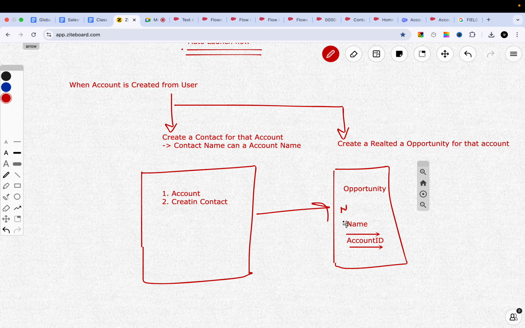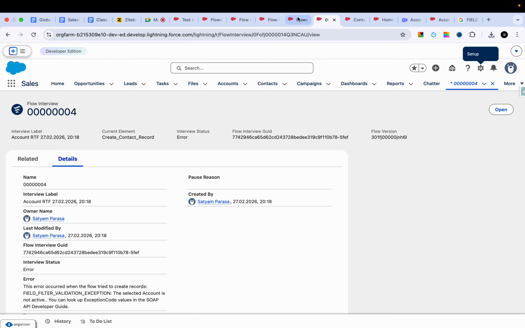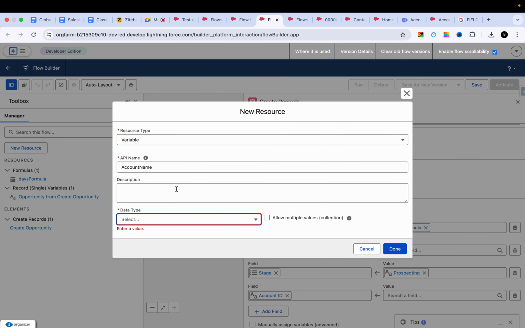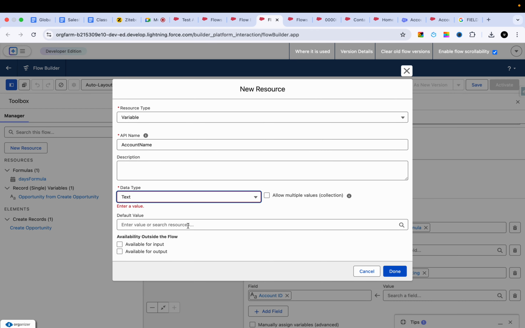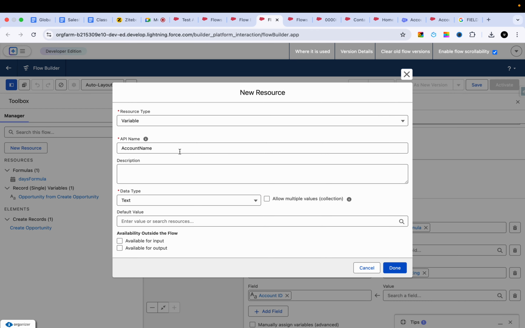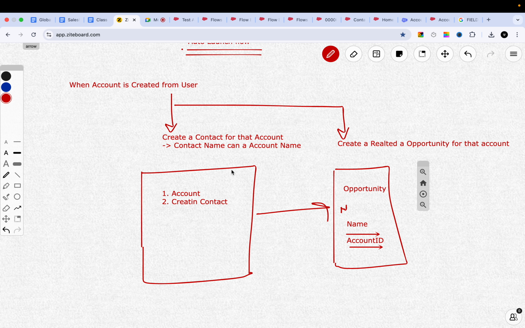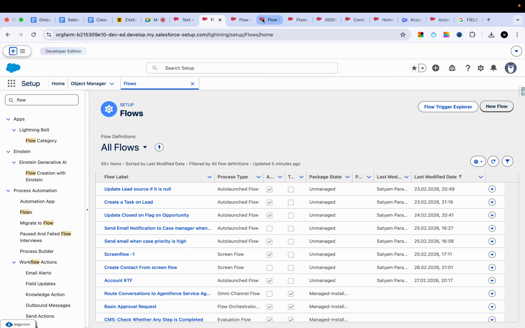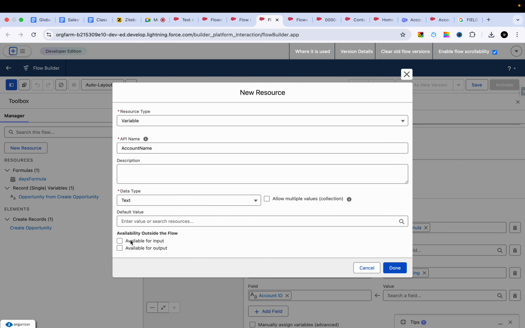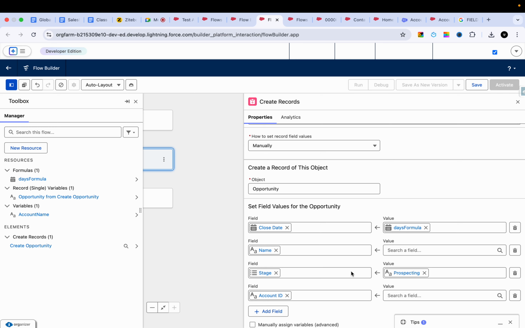For that, first we have to create two variables to store the values. So one is account name and the type is text. These are variables, right? We will get the values from the main flow, I mean this flow. Which means these variables should be input variables. It should take the input from the main flow. So that's why I'm keeping it available for input. Done.